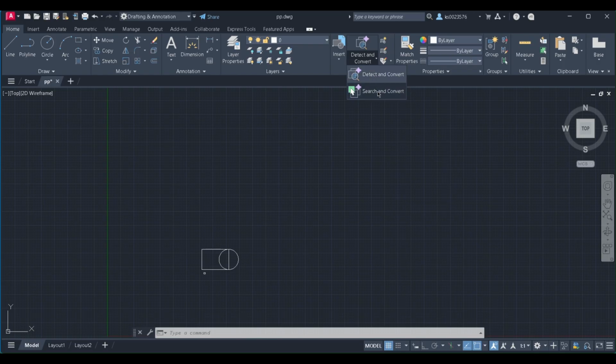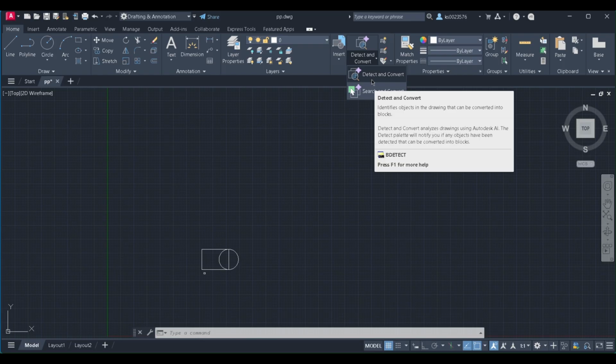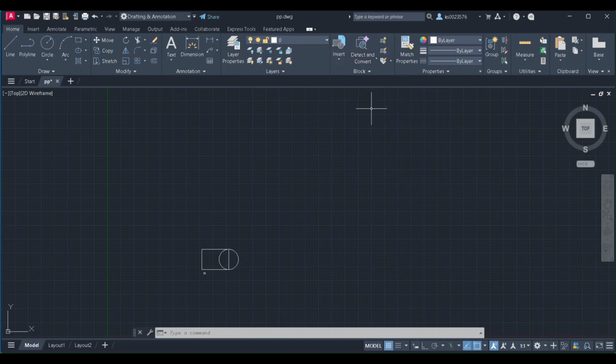And next is the same as search and convert. These two are the basic AI tools to convert a block or search the block option. So these options are clear, and the last option is this attribute.